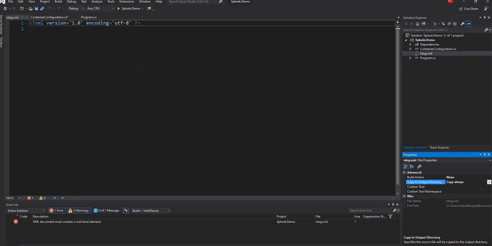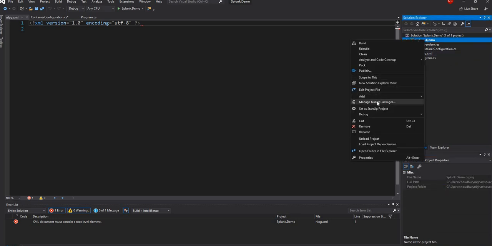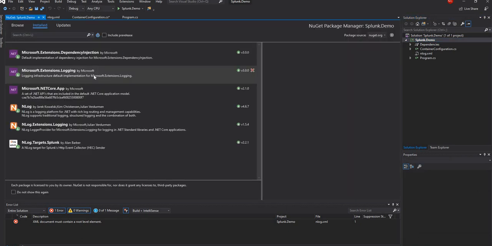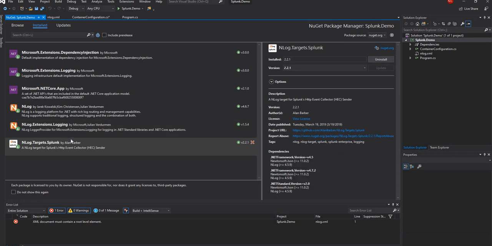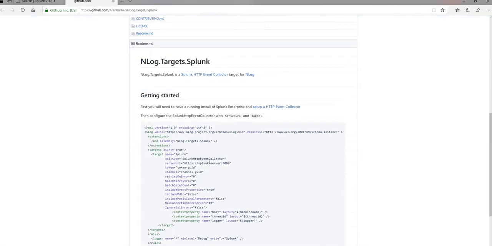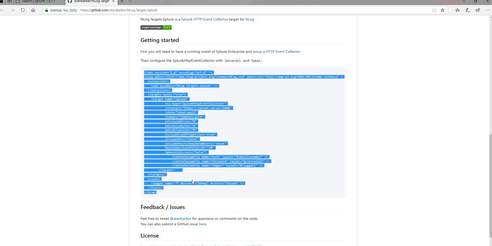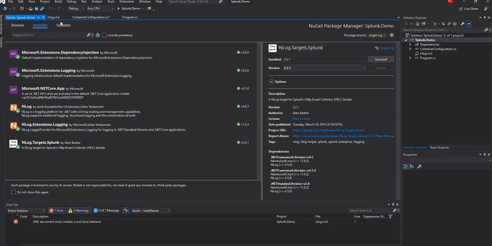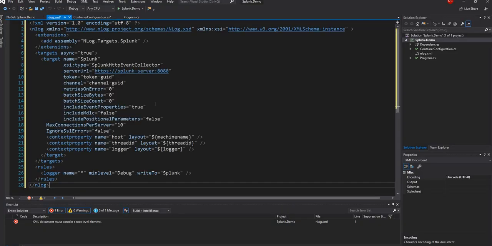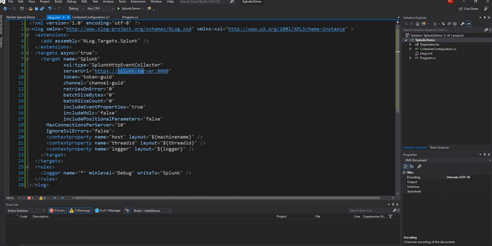And then I'm going to get this configuration from the project URL of the Splunk NLog Splunk target. So I can just go to this GitHub URL. And I'm going to just copy and paste, and I'm just going to change the host here to localhost.